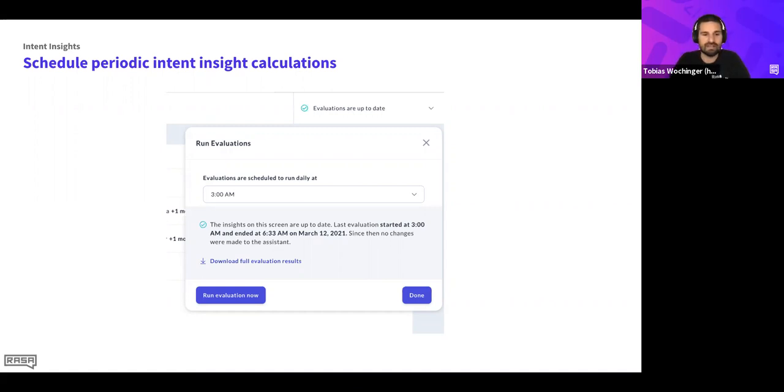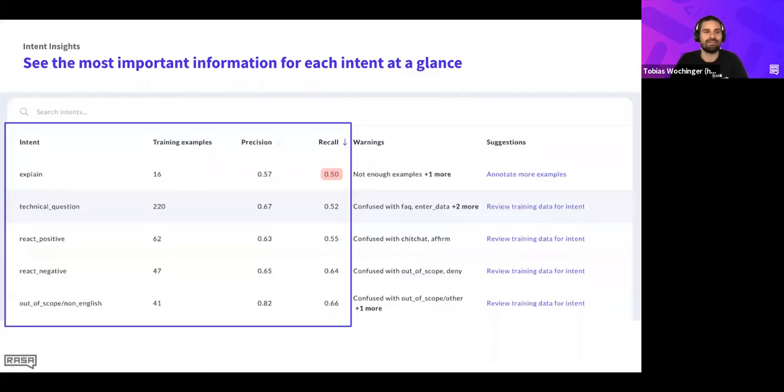Once you've run that, you can see the intent insights which were calculated. And it looks like that. It's a table which presents a row for each intent and then some information for each intent. On the left-hand side of the screen, you can see the intent name, how many training data examples this intent has, what its precision is, and what the recall is. So this gives you the basic health state for each intent at a quick glance. You can just look at that and have a rough idea how this intent looks in your training data. In the column to the right, you can see the warnings.